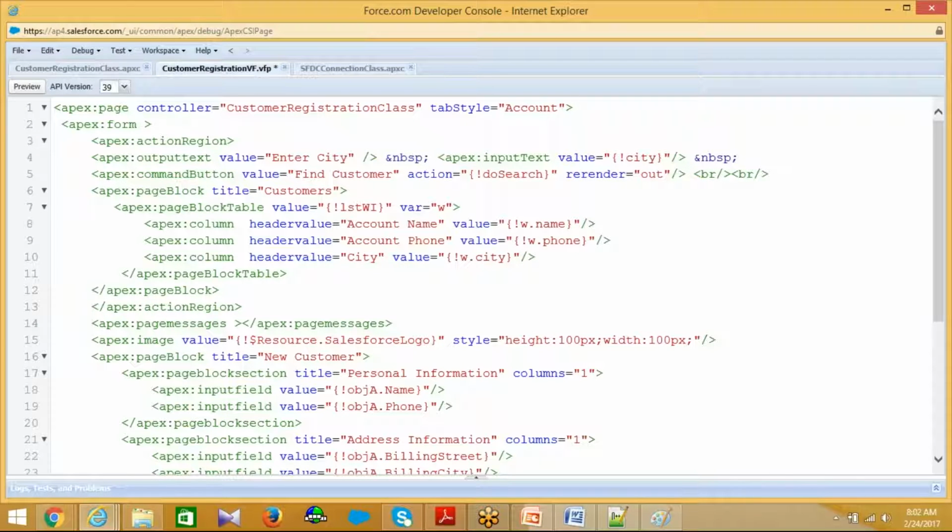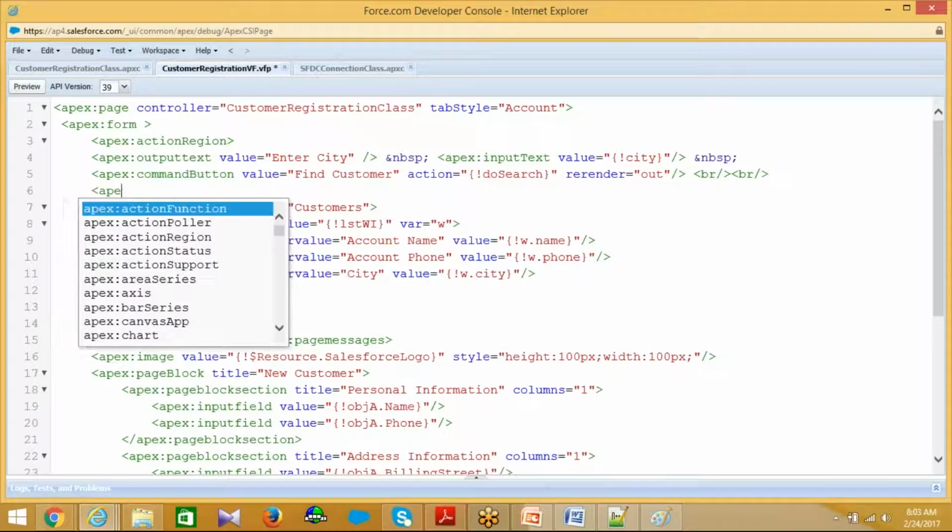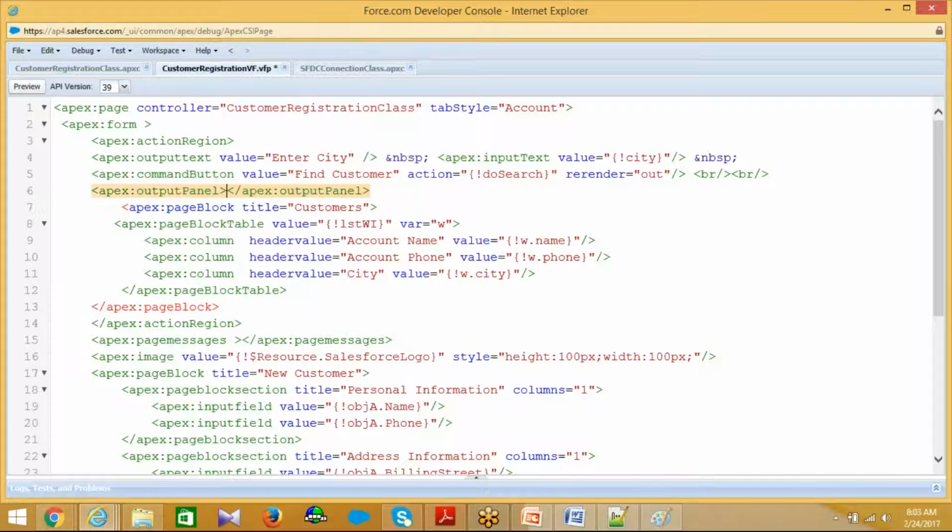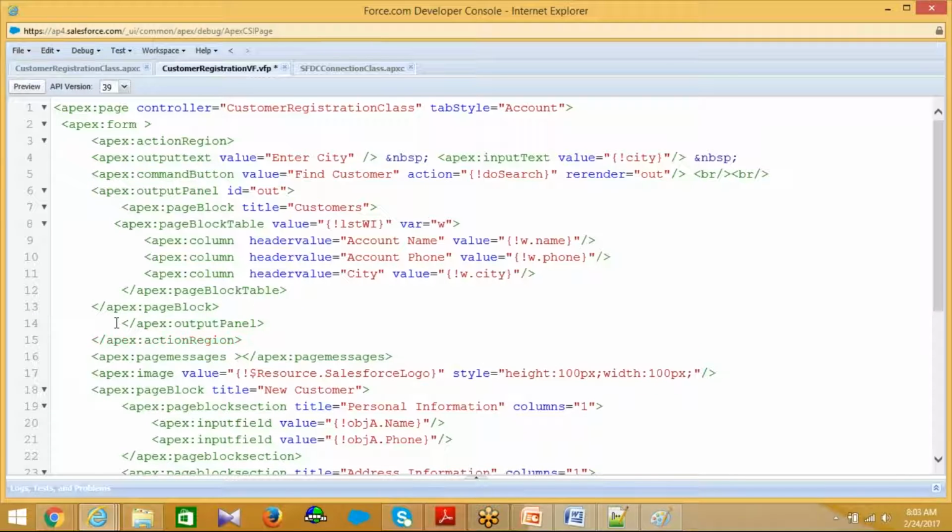equal to some value, output panel, id equal to out, so that it won't consider other elements. Just use output panel and id. So I would like to refresh only this block.